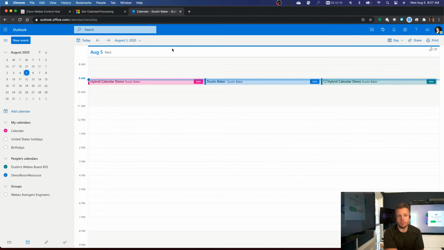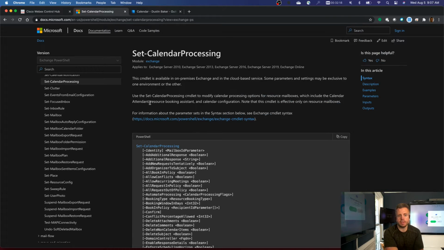So I'm going to bring you here to this tab here, and this is just basically the PowerShell command called Set-CalendarProcessing. So this is the PowerShell command that you're going to have to use. Now, I'm not going to do a demo on exactly how to get into PowerShell. I do have PowerShell up, so I'm going to show you a couple of these commands and kind of show you how we have the differences here.